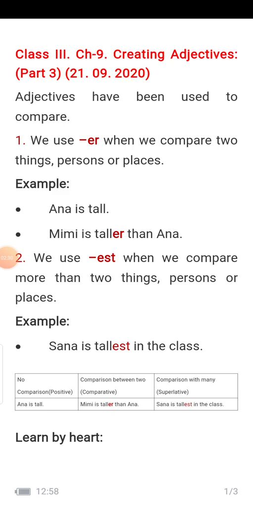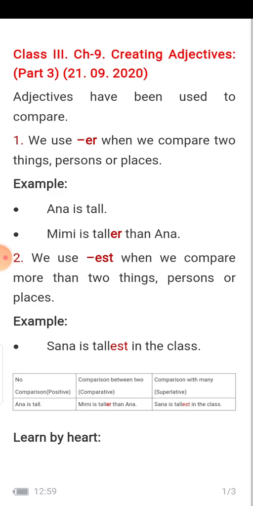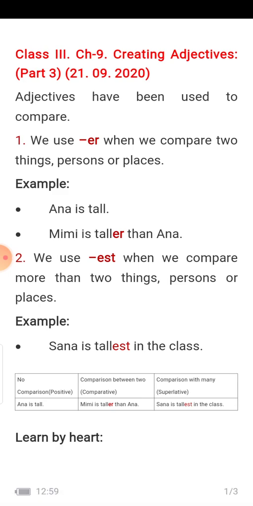So adjectives are used to compare. We use er when we compare two things, persons, or places. Here I have given one example. For example, Anna is tall, Mimi is taller than Anna. And we use est when we compare more than two things, persons or places. Shana is the tallest in the class. Here there is no comparison. Anna is tall.